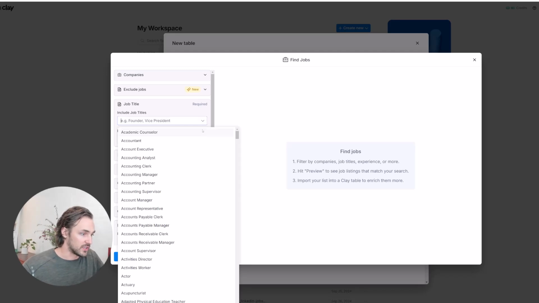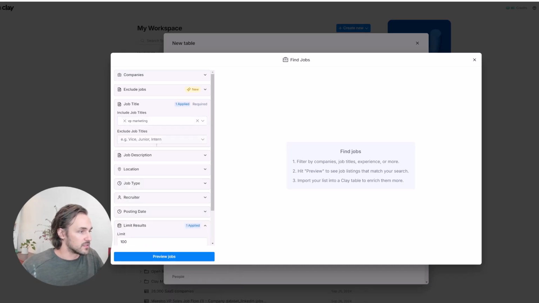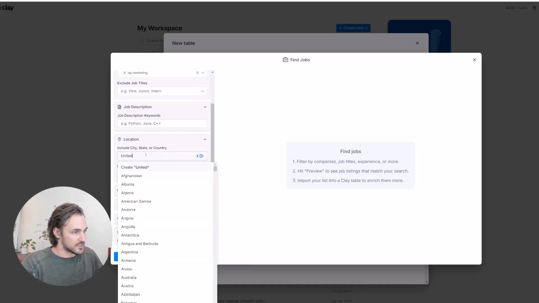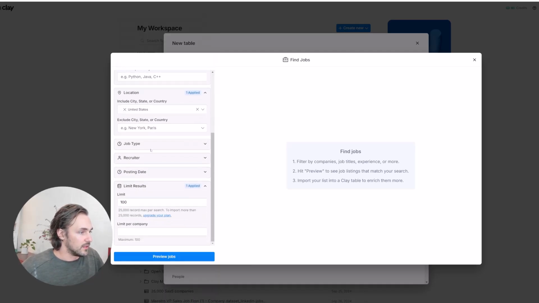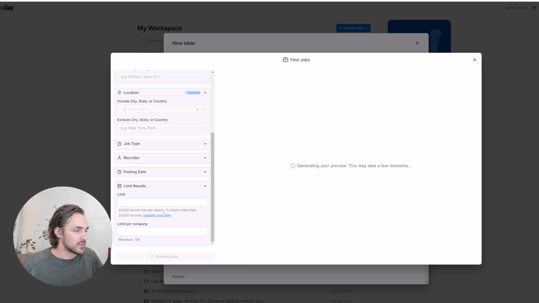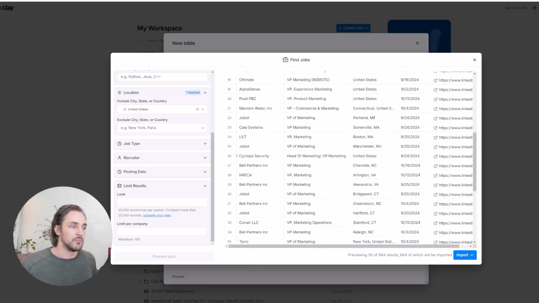So let's say we're looking for a marketing leader, and let's do a VP of marketing, and they have to be based in the United States. And then you can get rid of some exclusions here. This will show you how many marketing director jobs are available in their database, and it's 664. Some of these are going to be from companies that just do recruiting, so you'll have to do more research after this. But again, this is a good start.